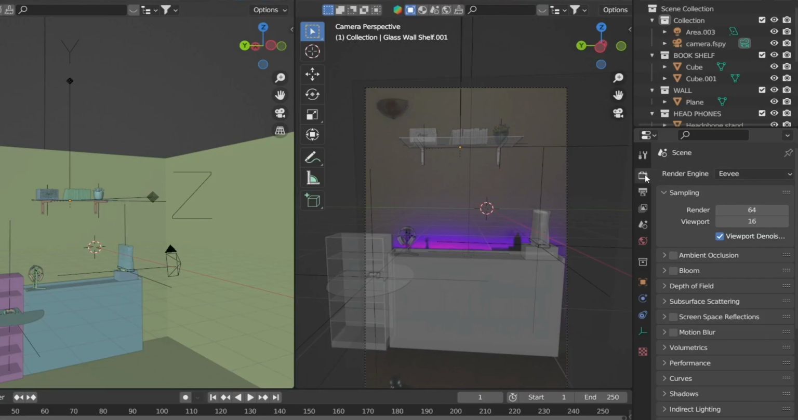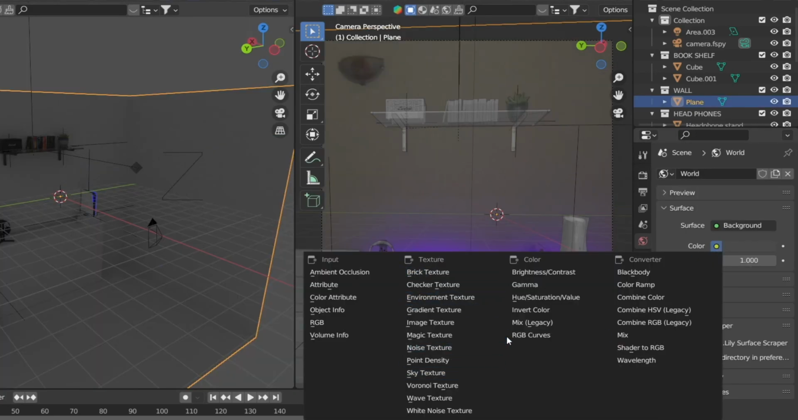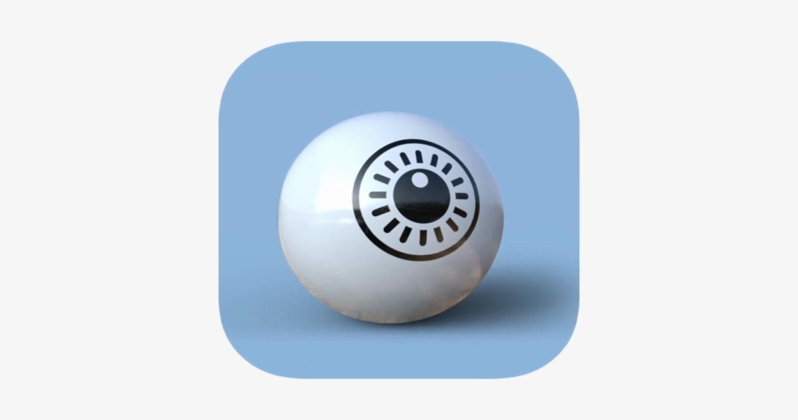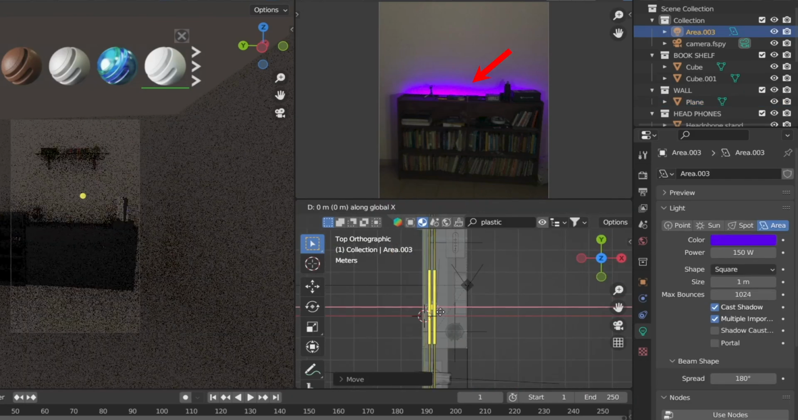So the next thing would be lights in the scene. Go to the render properties and change it to Cycles. You can either get an HDRI from Polyhaven, or make your own HDRI using the HDRI app on your phone. I would also add in lights that are present in the scene, like the LED lights.